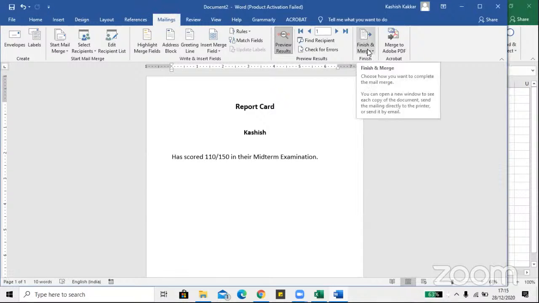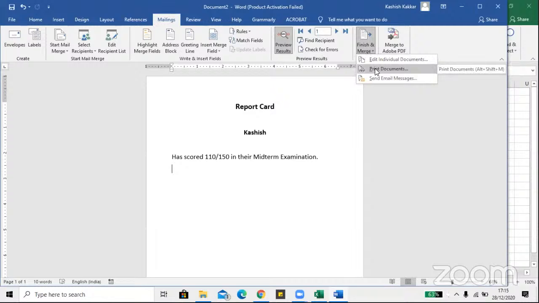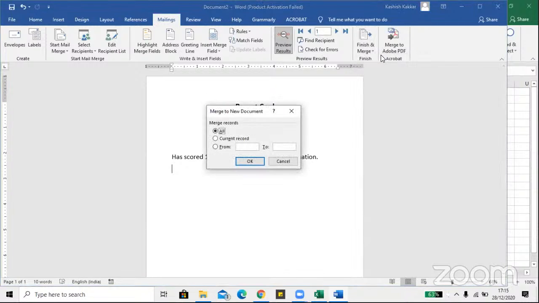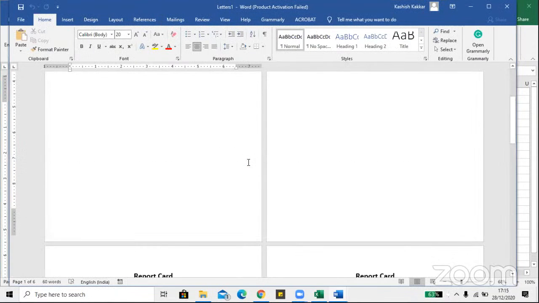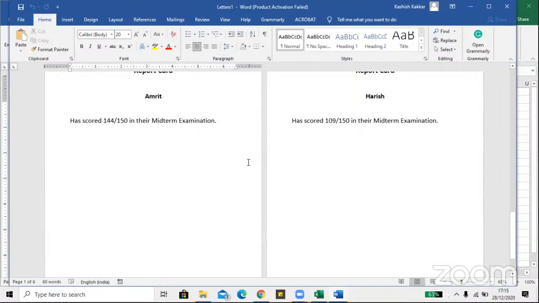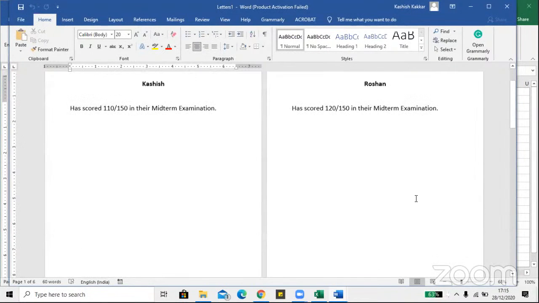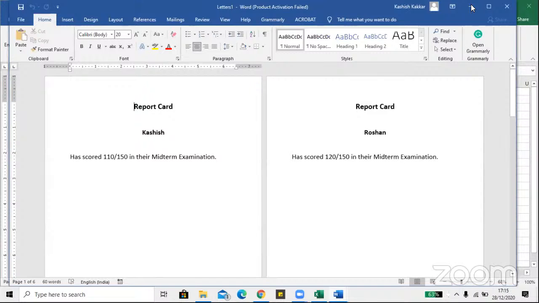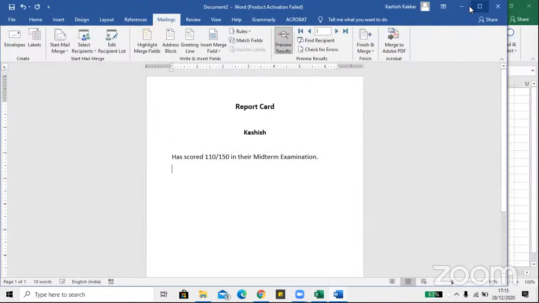And after we are done with this, we can finish and merge, and we can click on print individual documents, or we can click on edit individual documents and save it as a PDF file. See? And this was how we can fetch data from our database to generate the report cards or certificates and all.